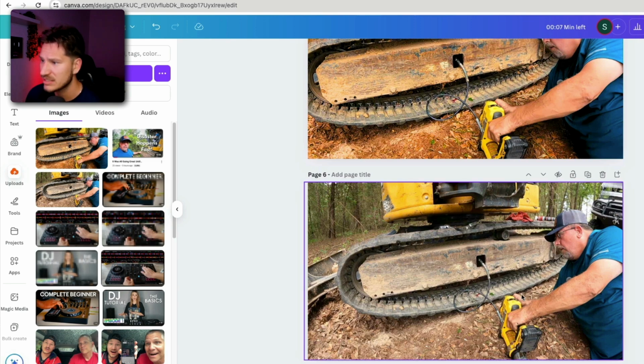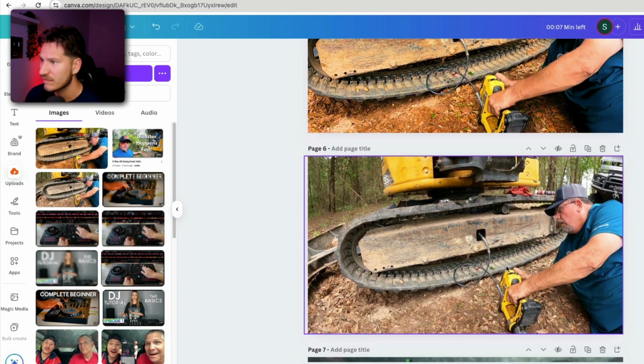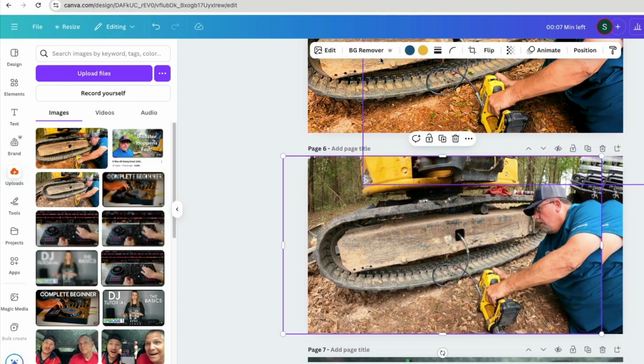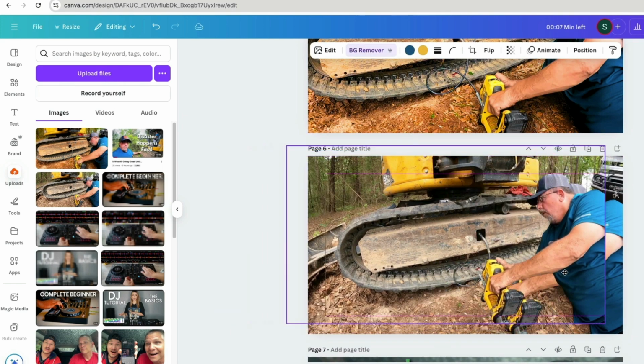Because you can see right here, it's a little kind of blurry in a sense. And you look here, it's polished, it's bright, right? Big difference. So what I'm going to do here is copy and paste this whole image right here. I'm going to go to background remover. It's going to cut him out. So he is now cut out.